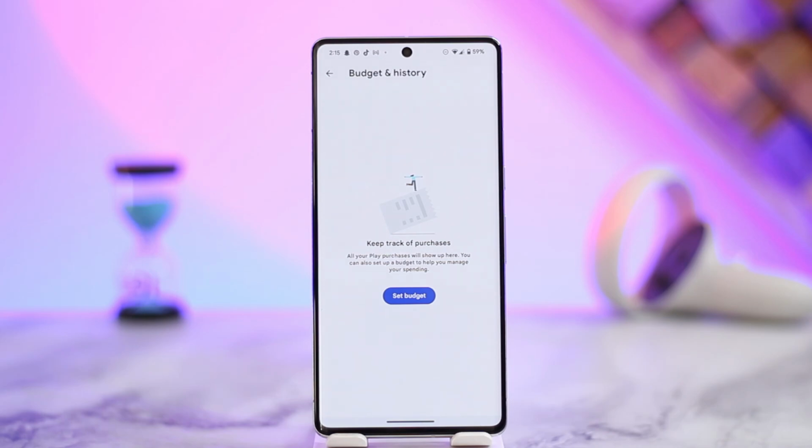Now in my case, I have none, so the interface will look completely different. But what you need to do is just make sure to go ahead and select the particular app or a particular item that you want to refund.